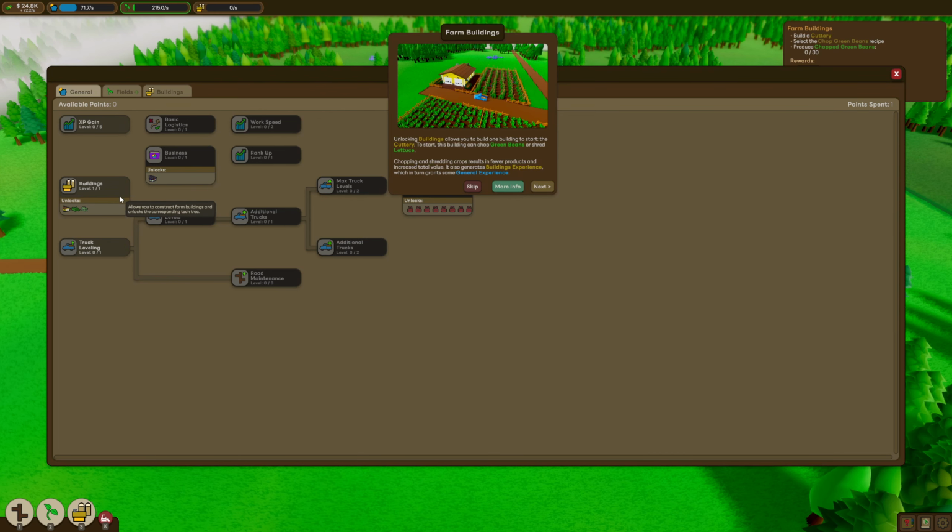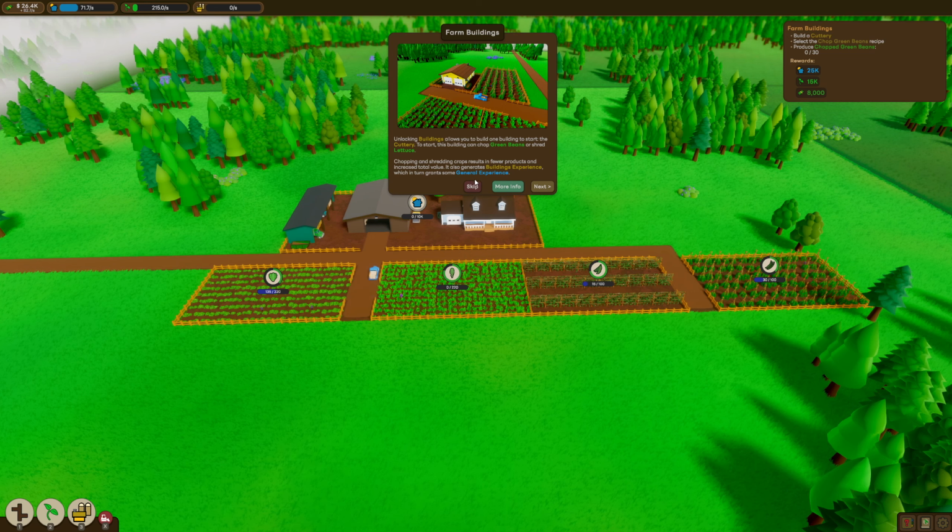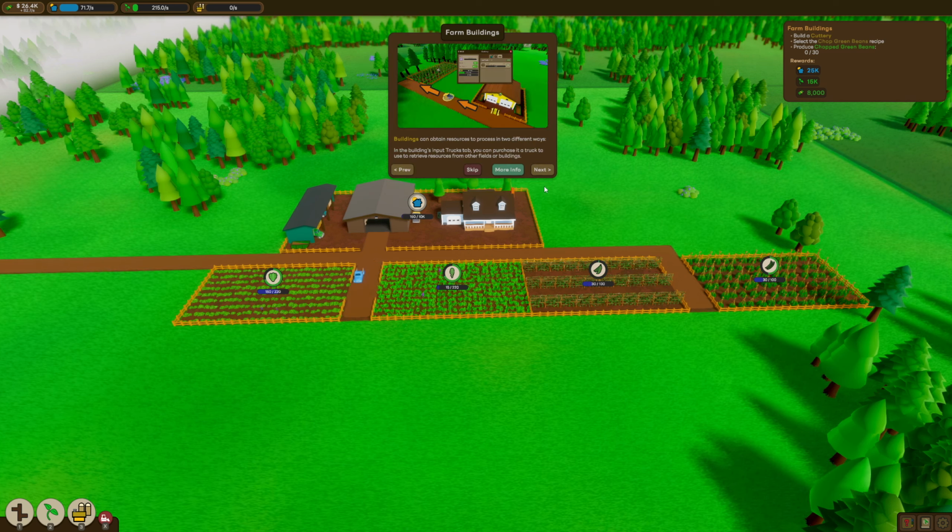Let's unlock some buildings. This should allow us to do cutlery, chop green beans, and shred lettuce. Unlock buildings allows you to build one building to start the cutlery. To start this building, you can chop green beans or shred lettuce. Okay. Chopping and shredding crops results in fewer products and increased total value. It also generates building experience, which in turn grants some general experience. So everything kind of ties together here, it seems like.